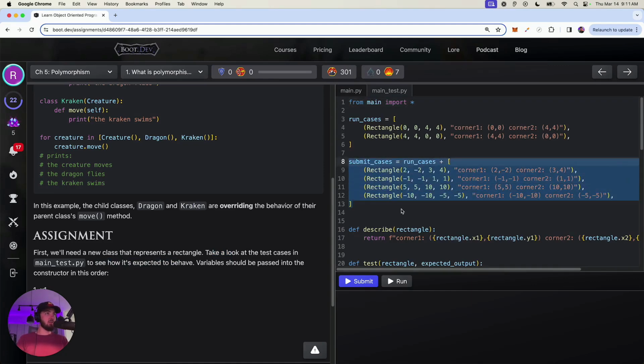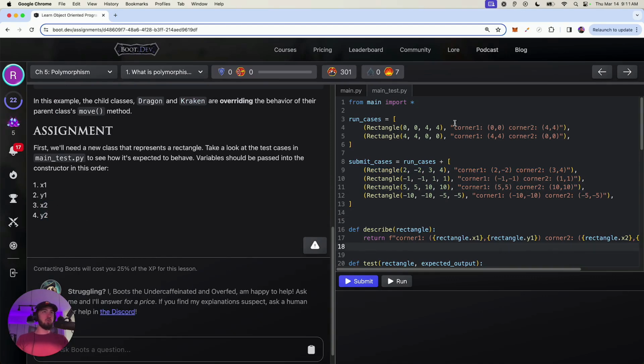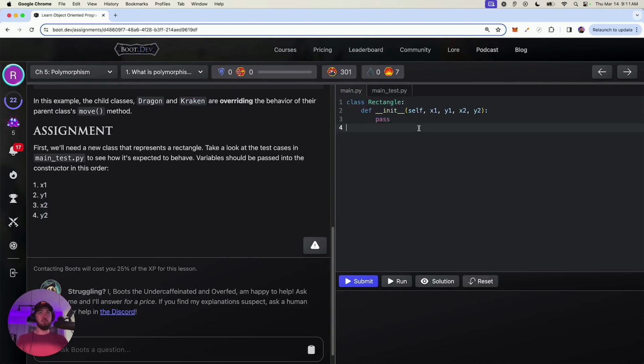So here's some behavioral cases. We have a rectangle here where we could pass in some corners, or it seems to be some coordinates, and that coordinate seems to be a bottom left coordinate and then top right coordinate, I imagine. Okay, so variables should be passed into the constructor in this order: x1, y1, x2, y2. So what did we need to do?